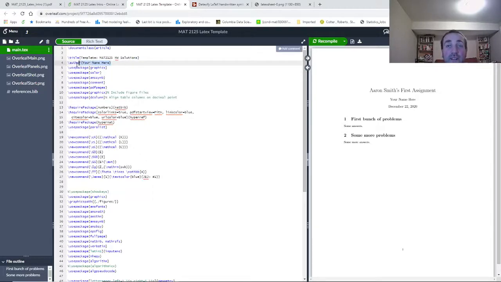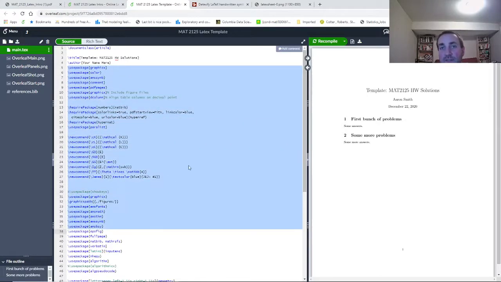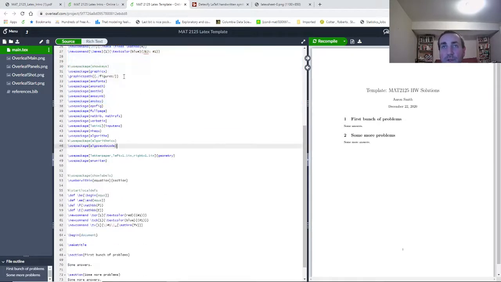The next field is very similar, \author, and you can put your own name there. As you can guess, I write my own name, hit recompile, and it's going to pop up right here. Then there's a whole bunch of stuff which we're not going to touch. All of this \usepackage stuff is instructions for LaTeX, and we're just going to ignore all of it.